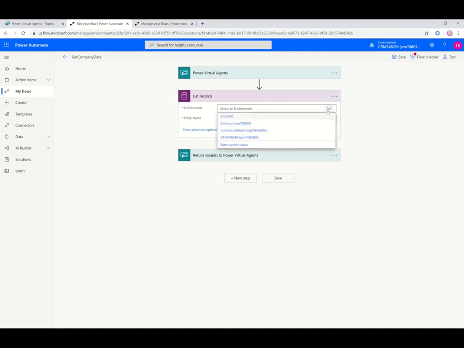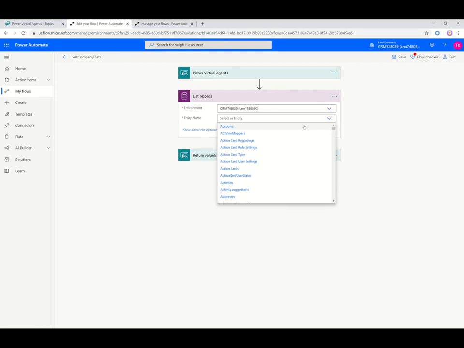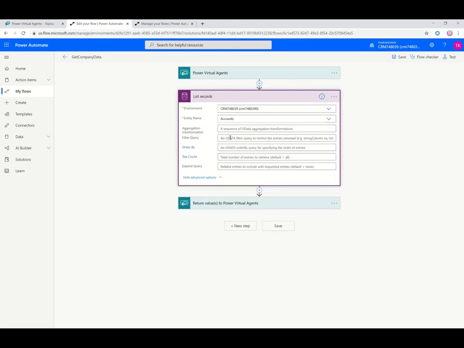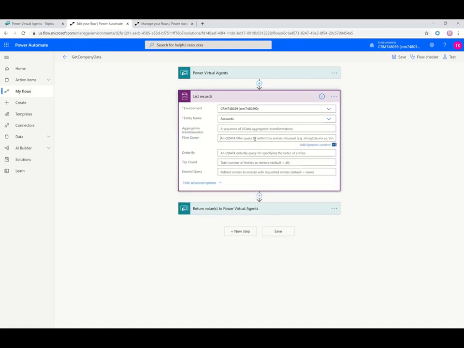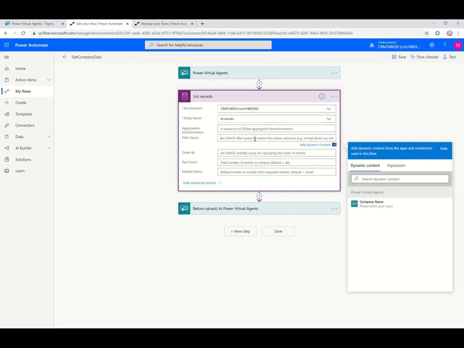So we're selecting our environment, our CRM, and then we're selecting the entity. As we're querying for the account name, we're selecting the entity accounts. Then we have to add a filter. Filters are made by OData queries, so I need to know the field name, and eq is equals, but you may Google more commands here.